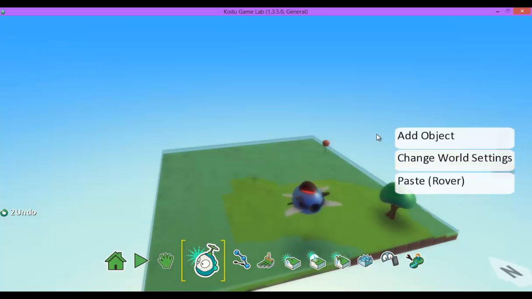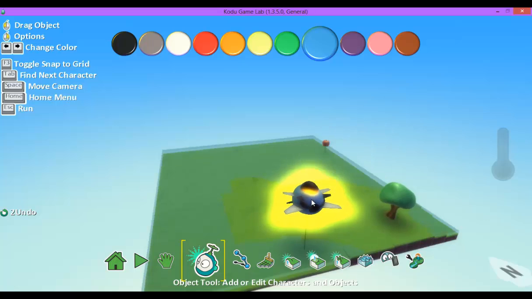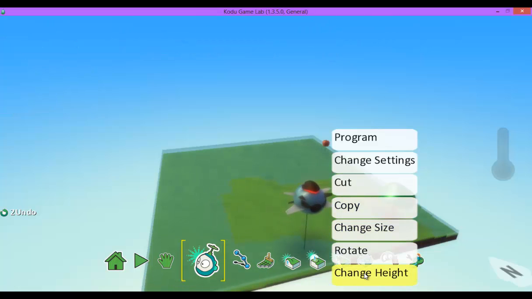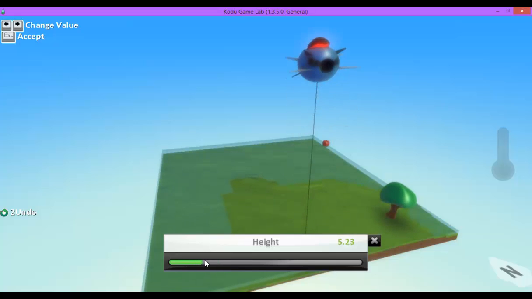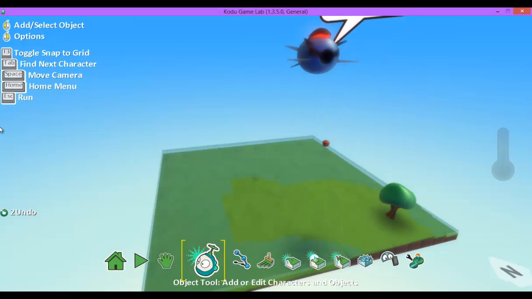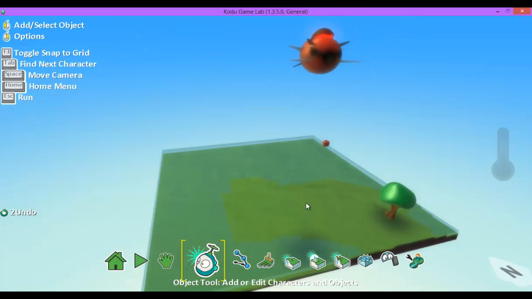Now, something else you can do inside of Kodu is you can make things higher in the air or closer to the ground. In order to do that, you would want to right click on the object you are trying to change and click change height. Now, clicking change height will raise it either higher in the air or lower. Since this is a jet, we want this high in the air a little bit. And let's change the color of our jet while we're at it. We're going to have a red jet.